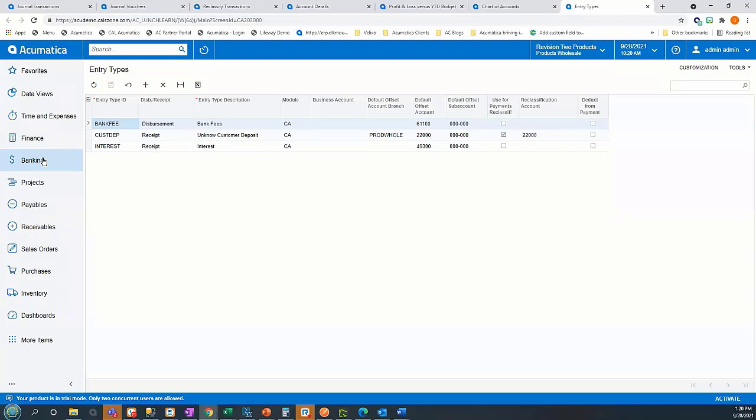Now, if it finds a match for those transactions in Acumatica, it's going to mark them as cleared. If it doesn't find the transactions, you have some options, right? You can take that transaction from the bank. There's a screen where it shows you the transaction itself, and you could actually create the transaction here in Acumatica. When you do that, you can use these entry types to, again, control the accounting for those transactions that are getting created. So that's another area where those entry types come into play.